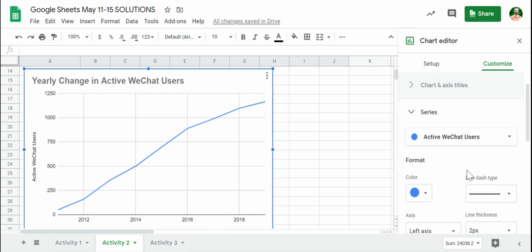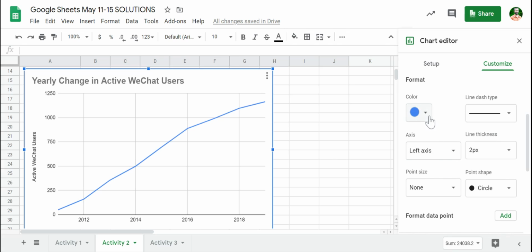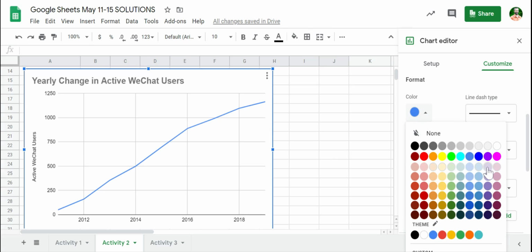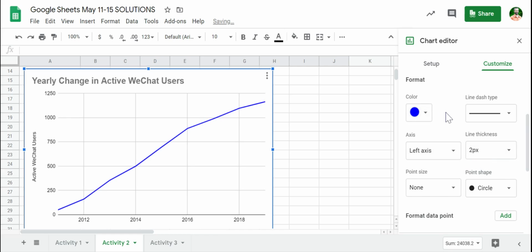And then for our series, if you want to change the line color, you can. I tend to like the blue, but if you prefer a red line or a purple line, you can make the line color whatever you want. Have fun with that, play with that. Again, I kind of like the blue personally.